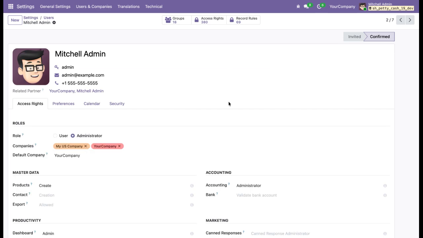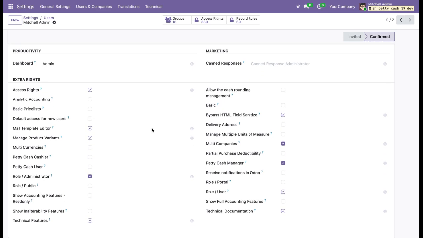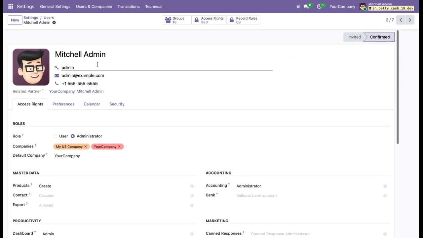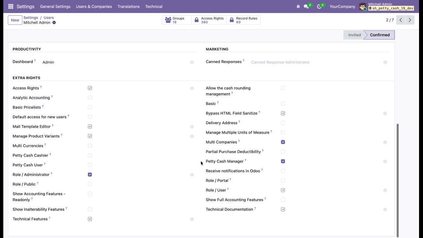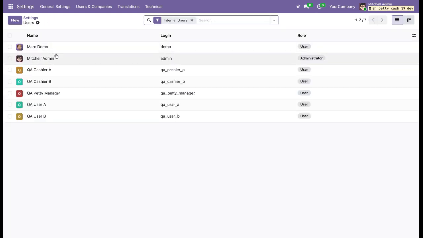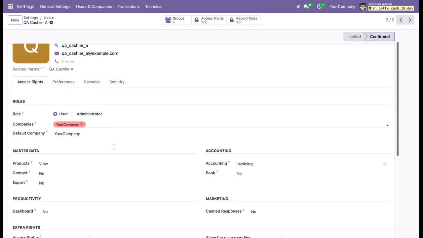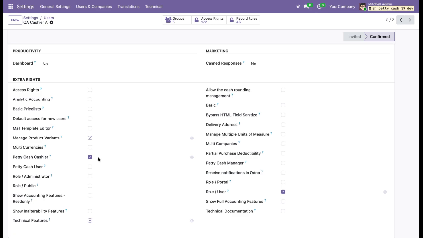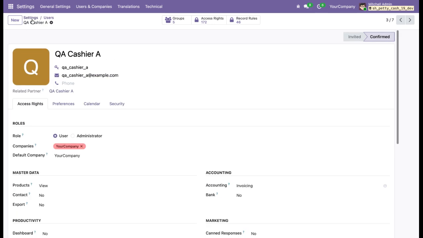Now we will open the roles for the users. Here, for admin, we have given the petty cash manager role, and for the cashier A we have given the cashier role. We have also given the role to apply as a cashier user.